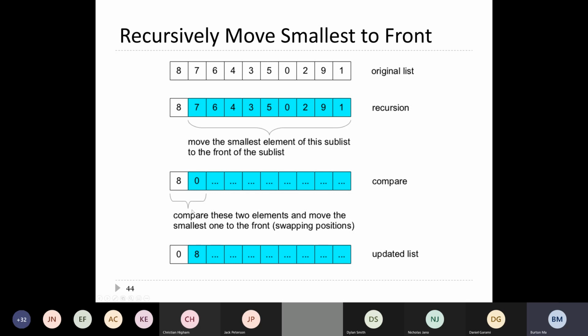So that's a very different way of thinking than using iteration. The natural solution to this problem is to say, just find the minimum element in the list. Look at all the elements and say, it's the 0, and then switch the 0 and the 8. Using recursion, it's a completely different way of thinking.